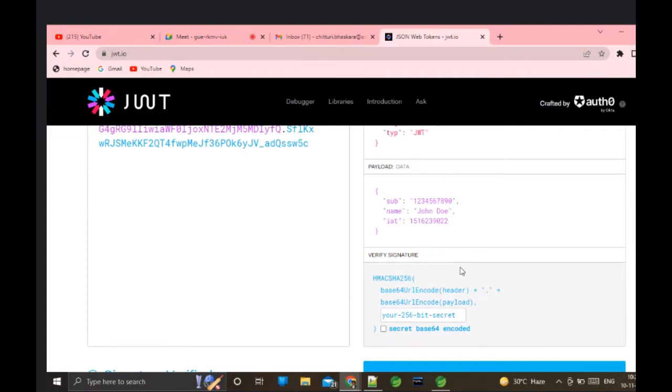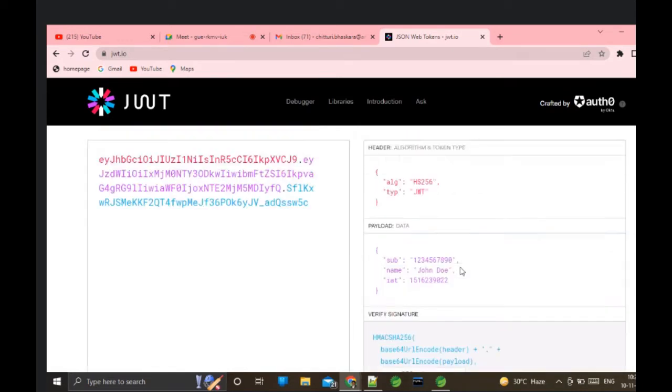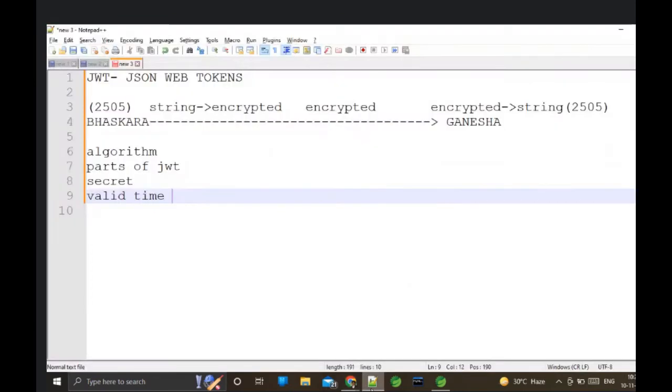So a JWT token has three parts: header, payload, and signature. Remember these things. Basically, we are creating the JWT token for 10 hours. So the user can use the same JWT token for up to 10 hours. No need to log in again before the 10 hours. Okay, so this is a brief introduction about the JWT token that we are creating.